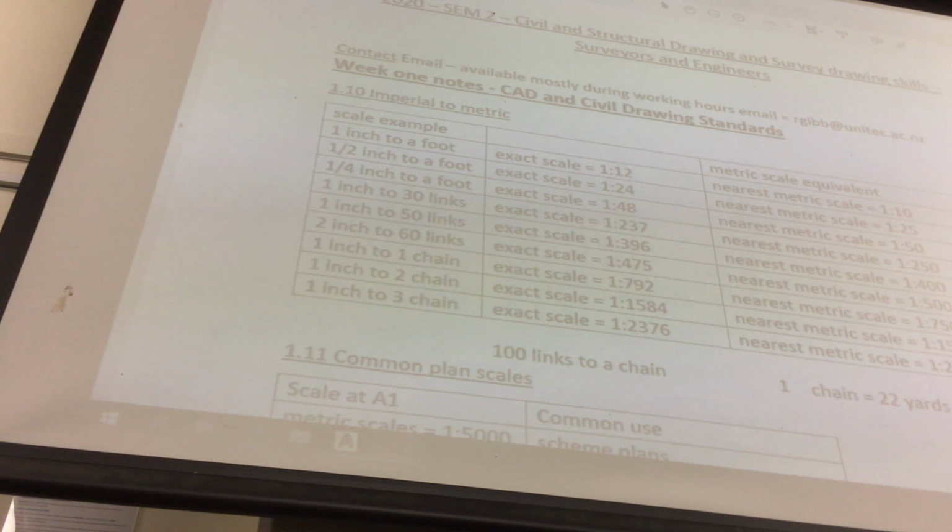So why have we started with imperial to metric? Because the old surveys were imperial and we currently use metric. It's the correct answer too. And it's a real shame I'm not giving away a half mark for that. I should have got a half mark for that.